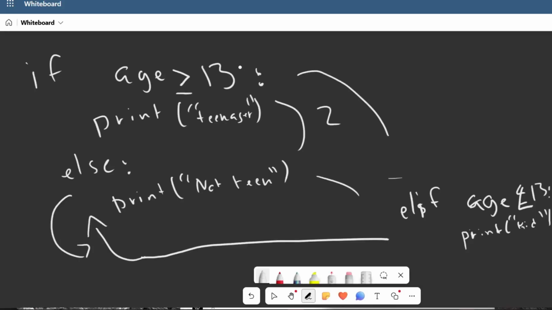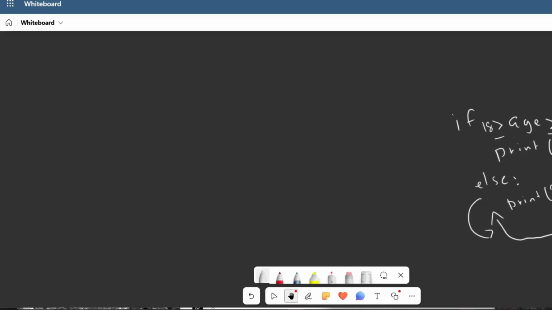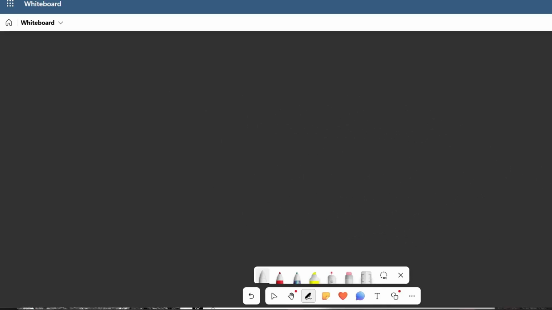But in reality, what I should do here is put this at 18, because past 18, you're not going to be a teenager. You're supposed to put the 18 here, but you get the point. It's basically a way of telling a computer to do something if something happens, and a way of saying if that doesn't happen, then you can do this, or there's also another thing. So it's basically a way for a program to make decisions.